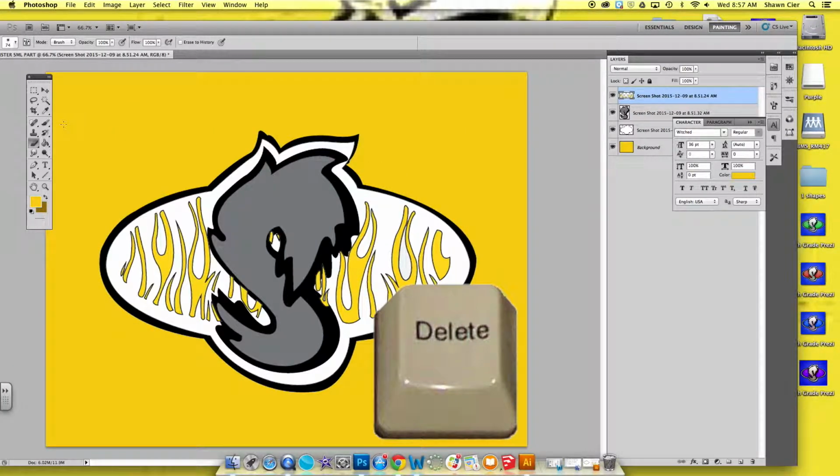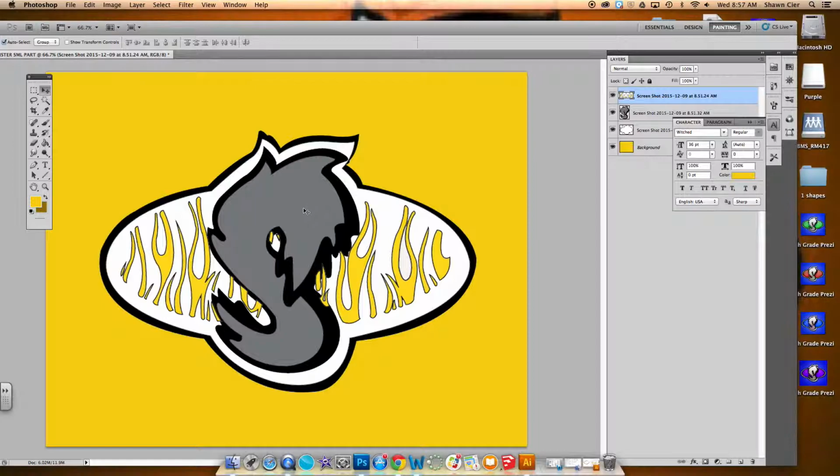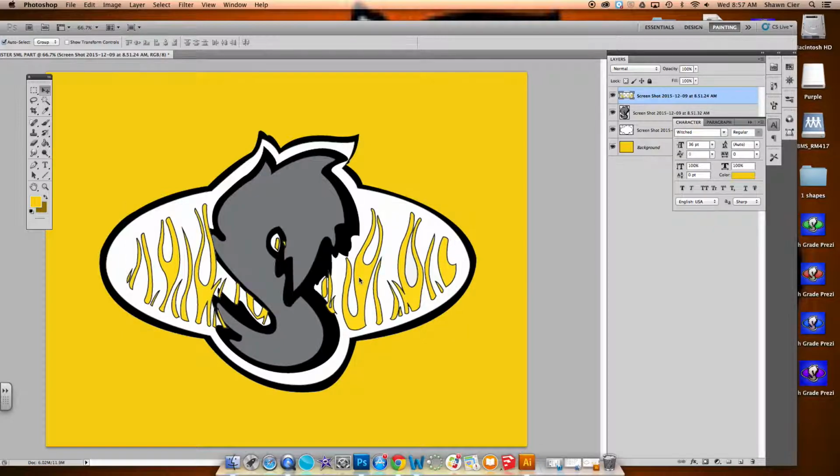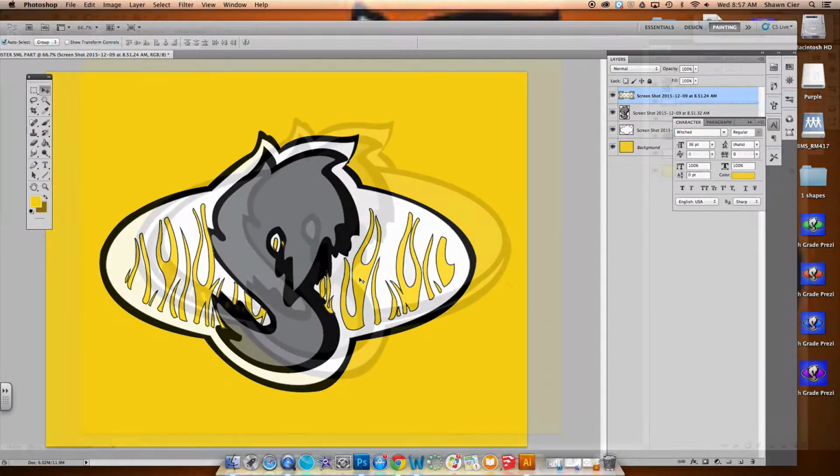Now I see that it came in a little bit off. The sizes are correct at least, so all I have to do is use my move tool and move these into place. If you can't quite get it, you can use your arrow keys.